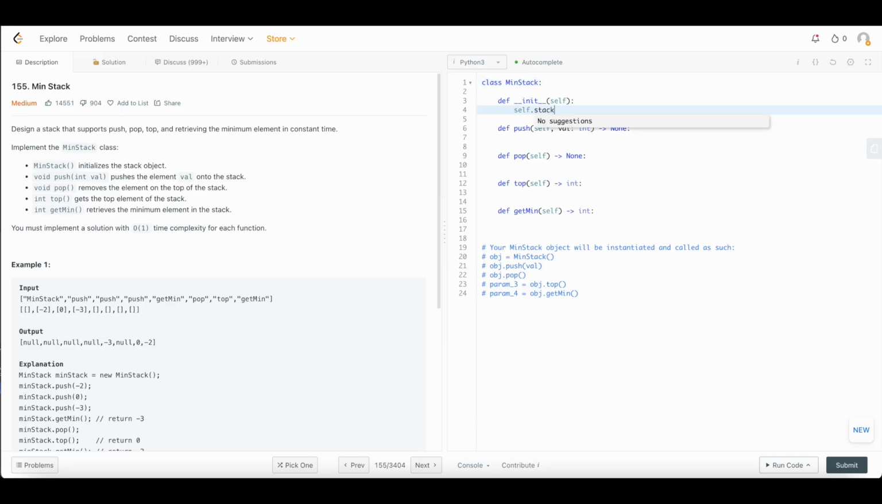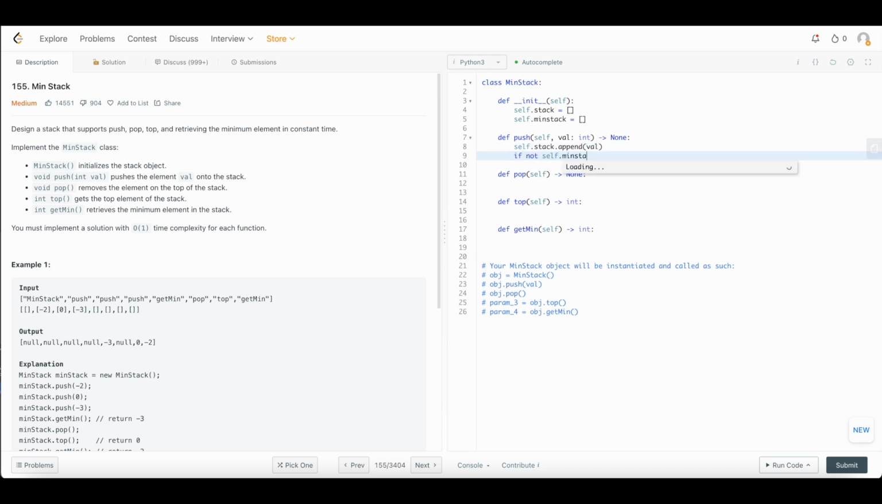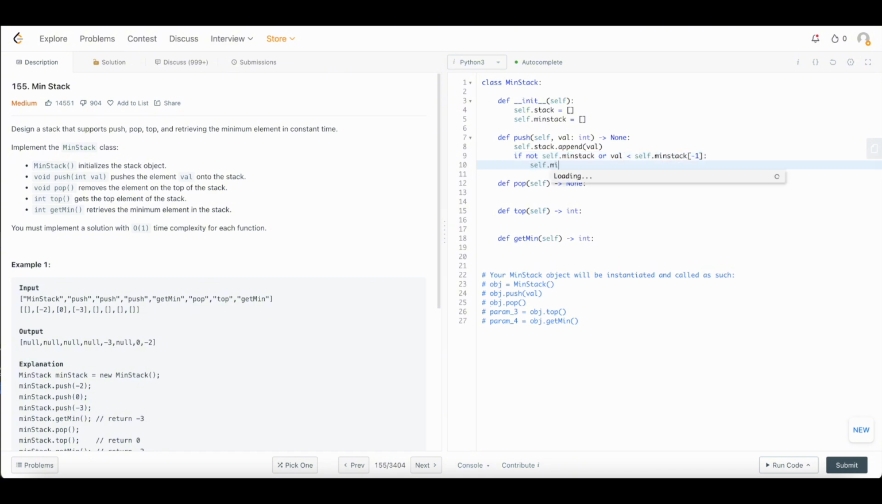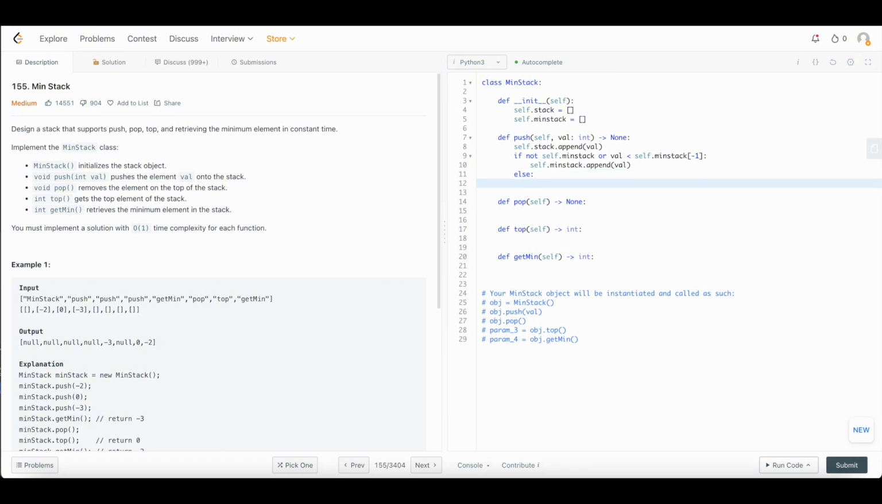First we'll set up the constructor. We will have a stack and min stack, so we'll call it self.stack and self.minstack and set to an empty list. Now we'll set up the push function. We will append val first to stack, and if there's no values in min stack or the value is less than the last value of min stack, then we will append val to min stack. Otherwise, we will just append the last value of min stack again to min stack. So self.minstack.append self.minstack of -1, where -1 is the last value.